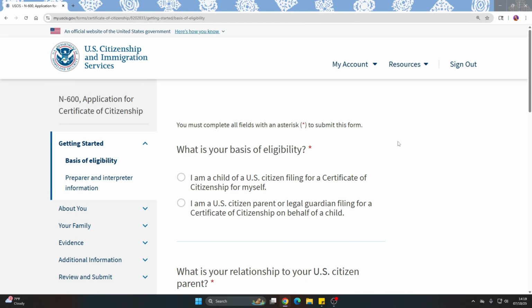First, select the basis of your eligibility, whether you are filling out this application for yourself or on behalf of a minor child. If you are already over the age of 18, you must select this option. And if the child is still underage, you must select this option.